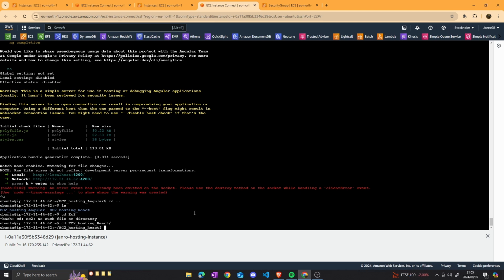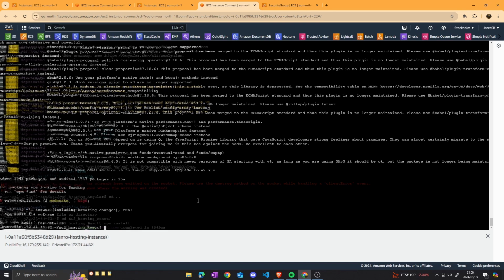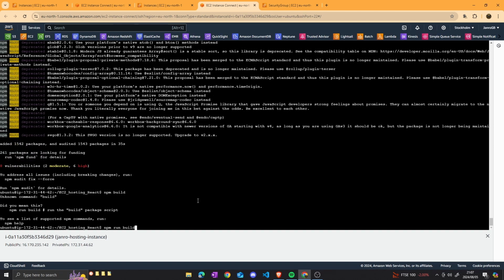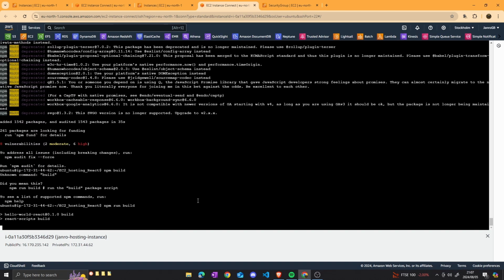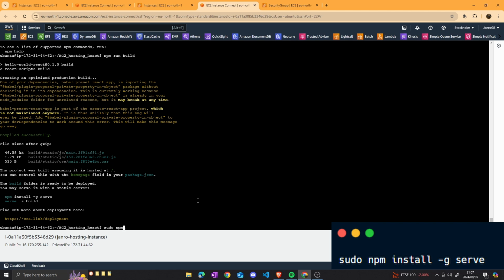Alright, so inside of the React repository, we have already installed npm and node. Let's just install the dependencies by running npm install again. Next up, we can build the React application by running npm build. And then for simple deployment, we can install the serve package. So let's do sudo npm install -g serve.